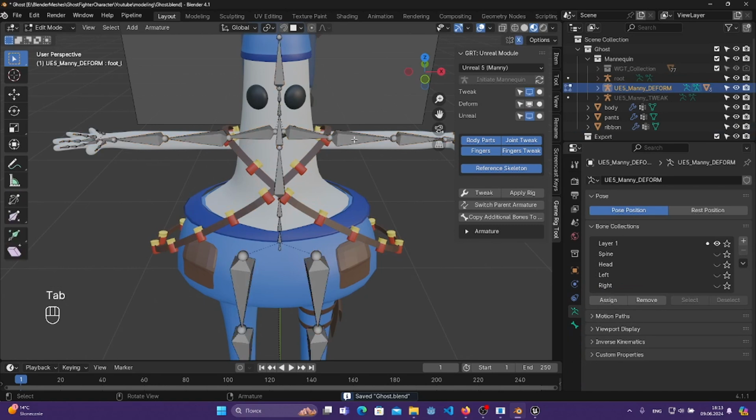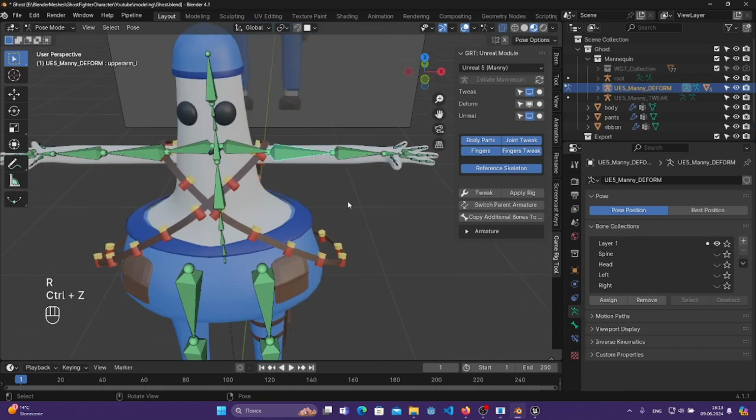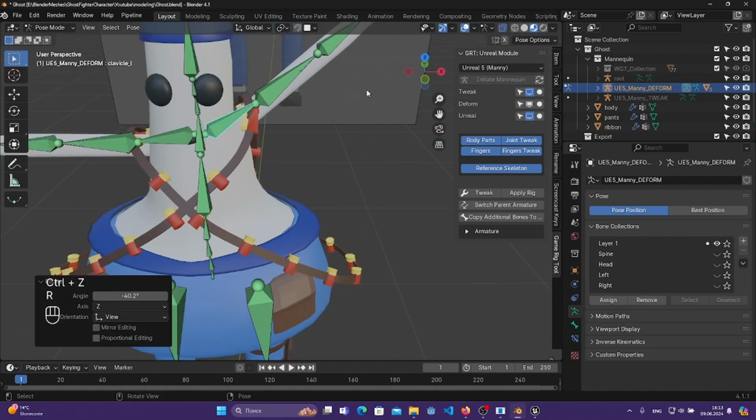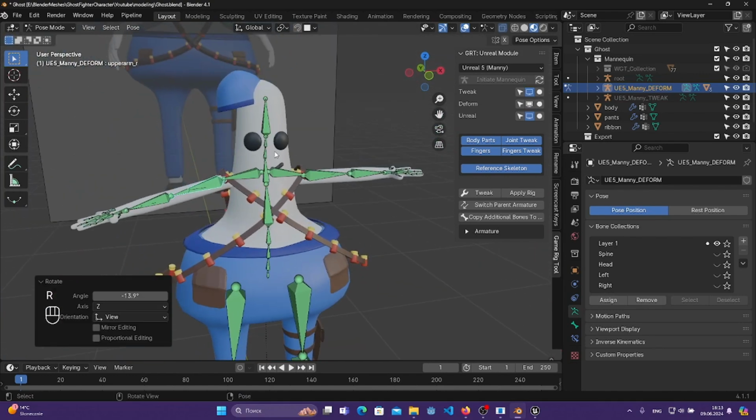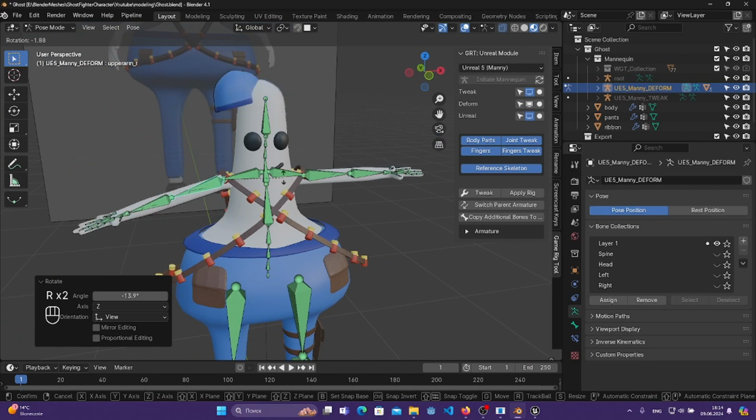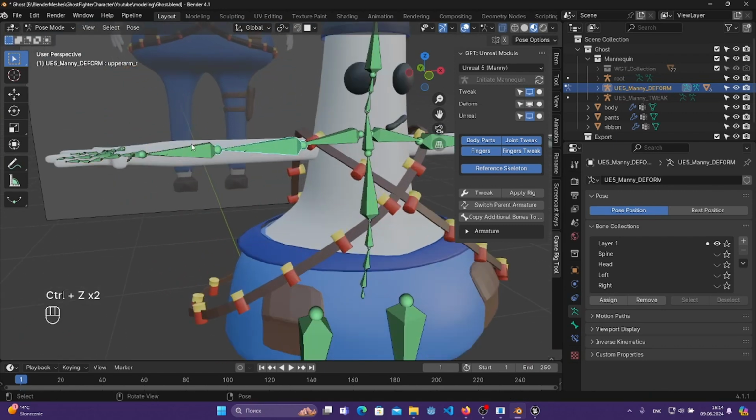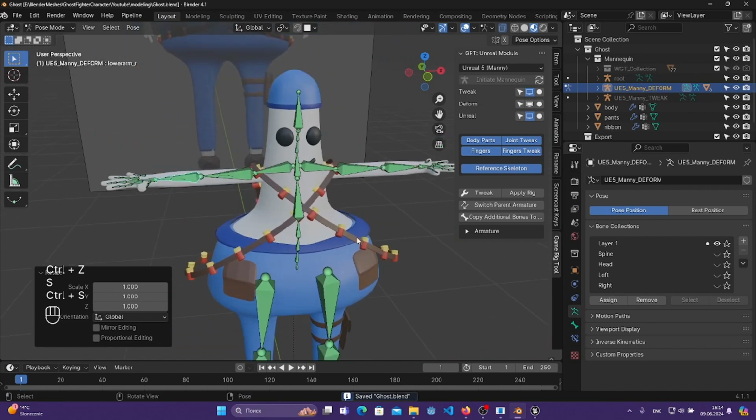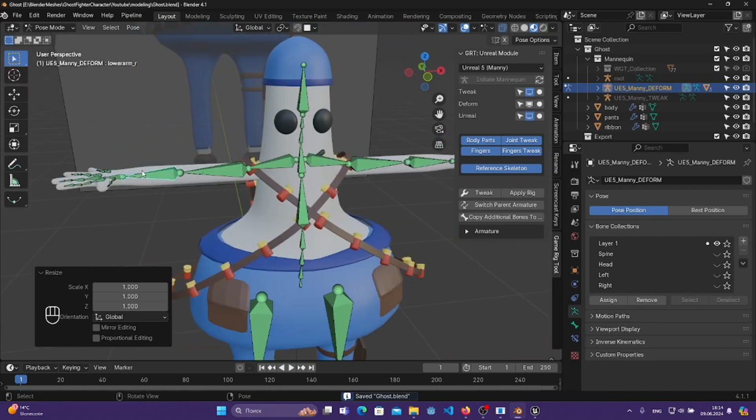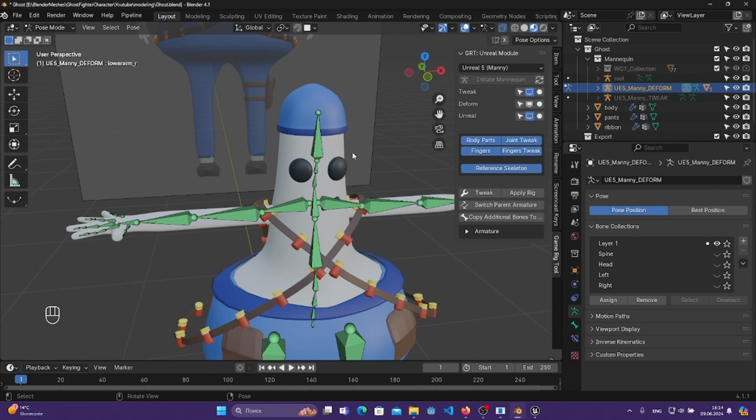So let's test it out. Sorry, go to the pose mode, test it out to see how it works, and it works fine. Oh, as you see, we have some mistakes and we have to fix it. We can fix it with the help of weight paints. So let's go to body.